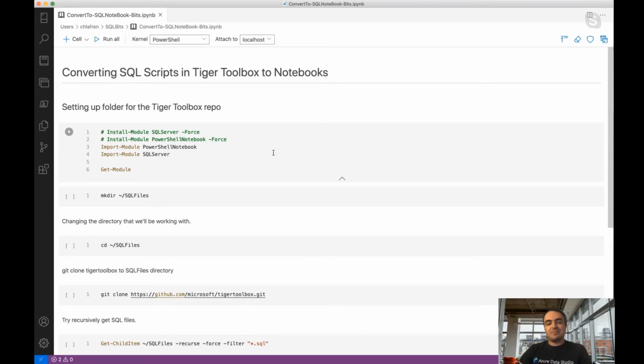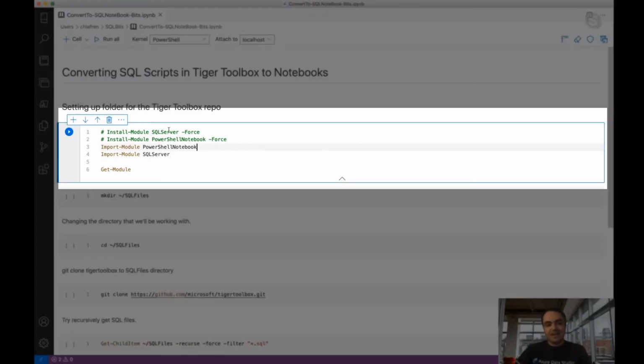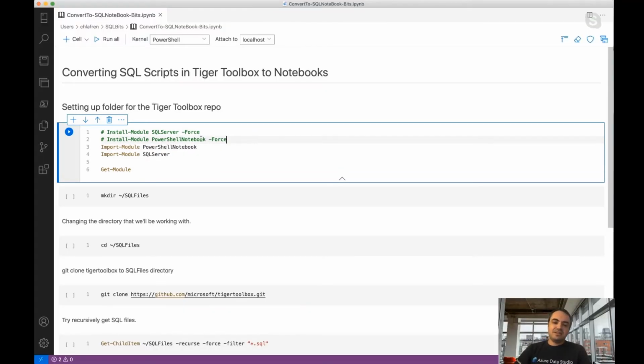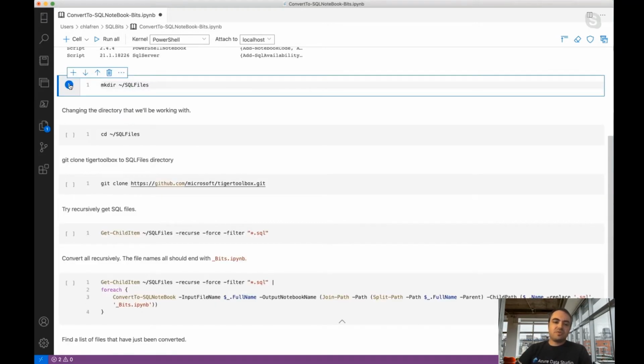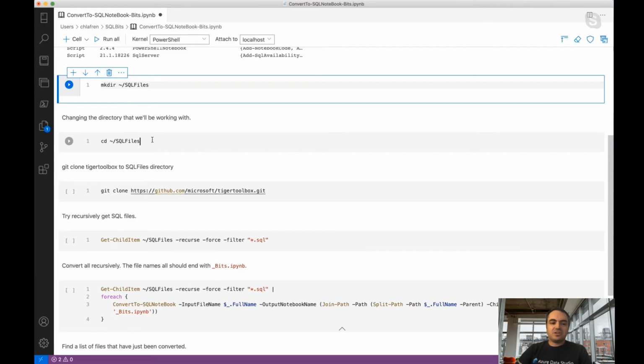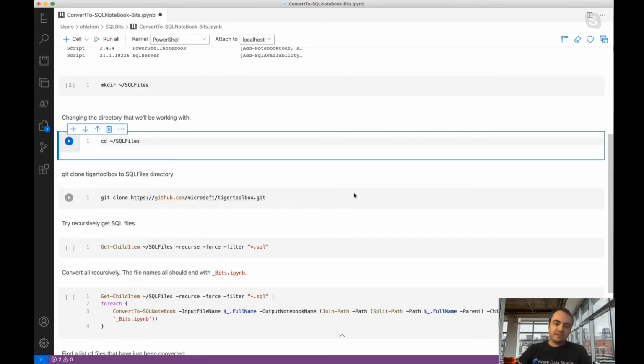So here, I'm going to use PowerShell for this task. And I've already installed the SQL Server and the PowerShell Notebook module locally. We'll get back to what the PowerShell Notebook module is in just a second. So here, I'm just going to be running this first cell just to import these modules. Then I'd like to create a folder and then change the directory to that folder I just created.